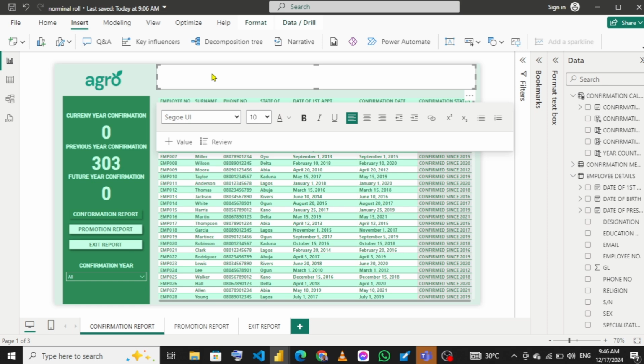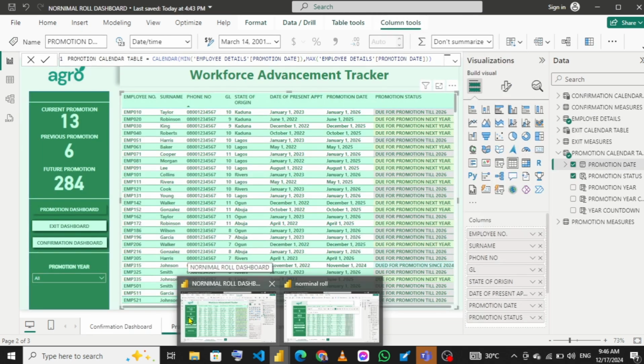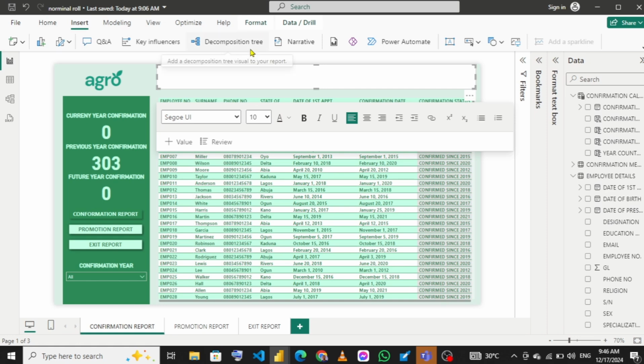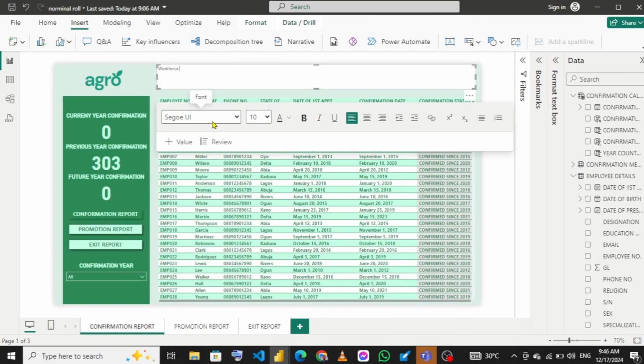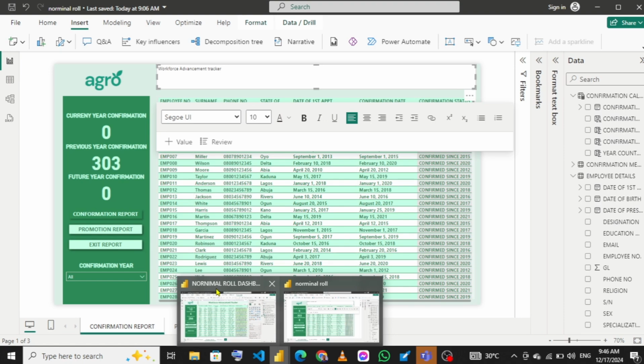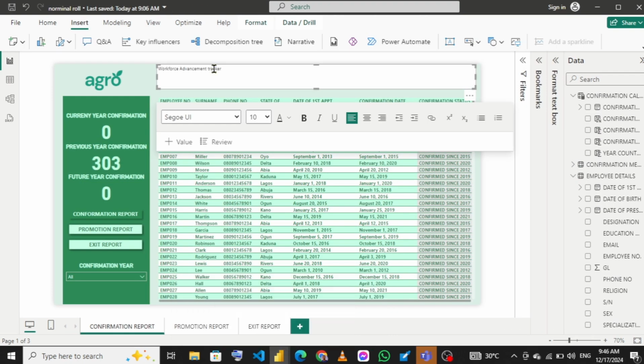Let me look at the other title. What we have here is Workforce Advancement Tracker. So I'll type workforce advancement tracker. Okay, I'll make this one a capital letter. So let's edit this.